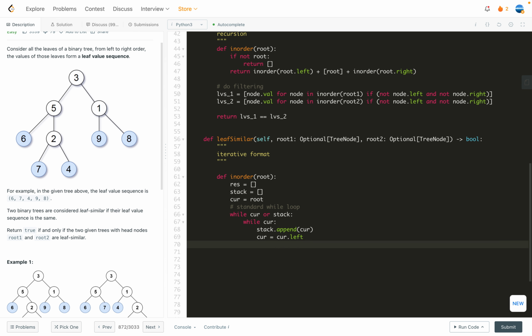Then what we're going to do is pop this current, right? Once you pop this value, typically you are going to append current value. And then you move current to current right. Then you return the result. So this solution format does not take into consideration the problem logic. We just do a vanilla in-order traversal.